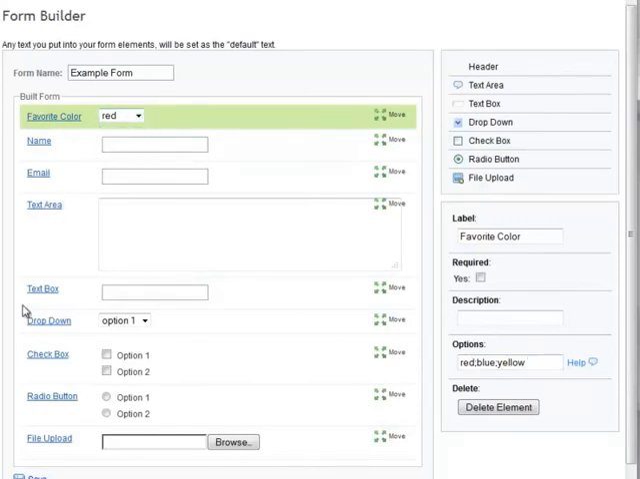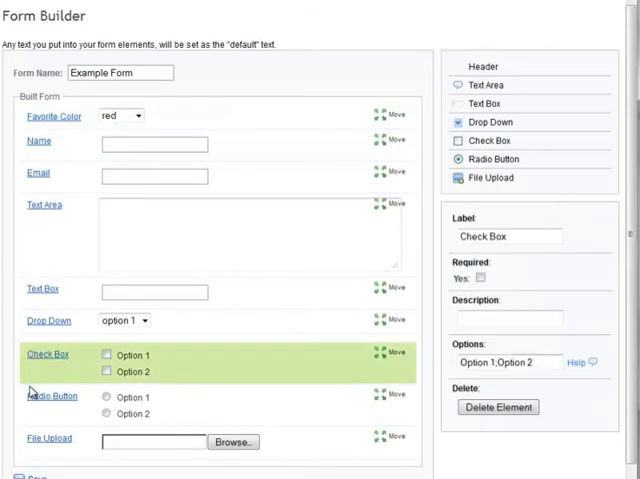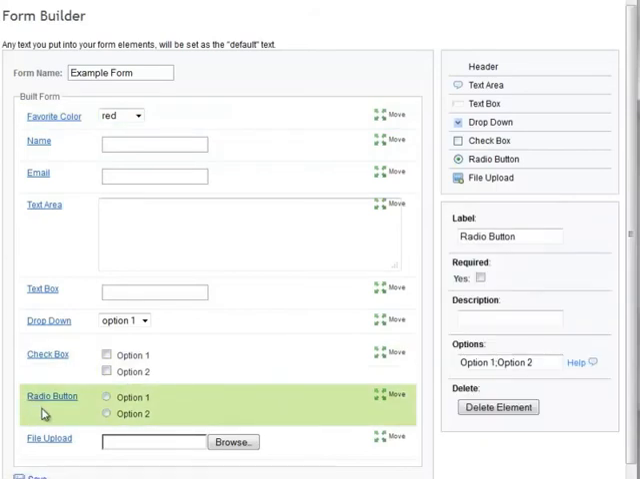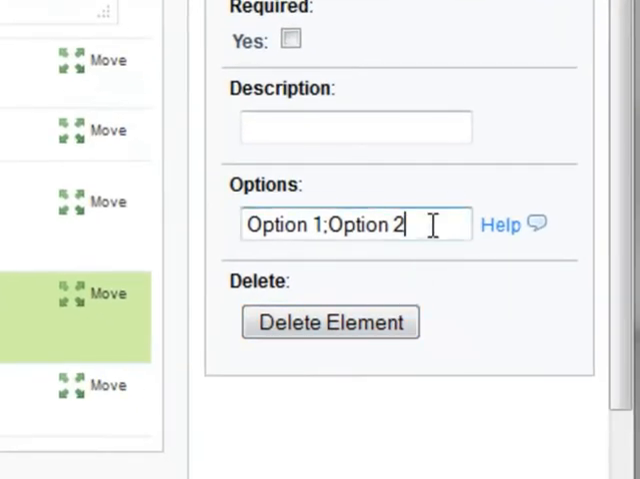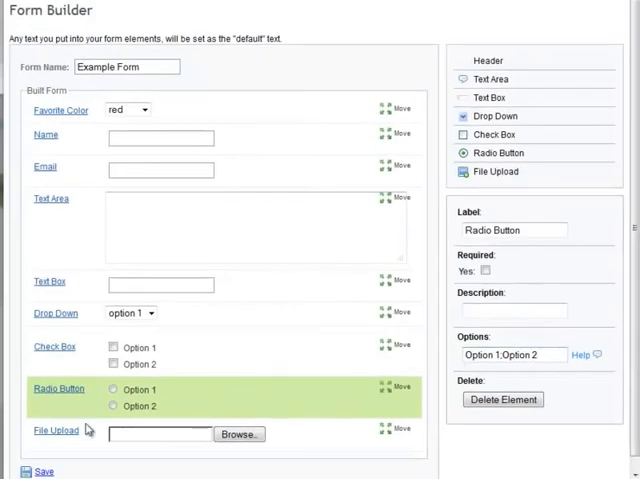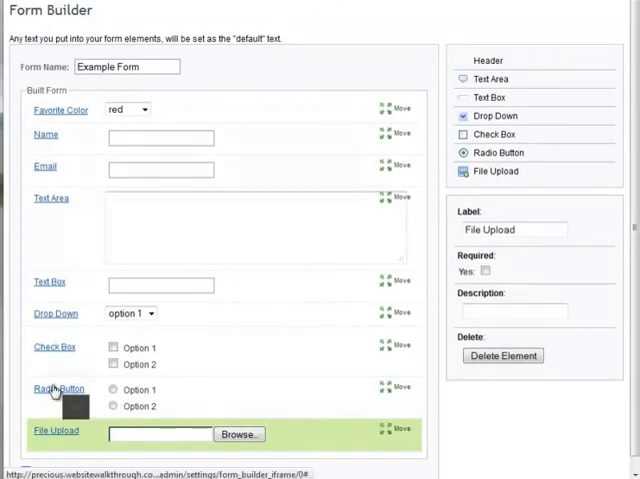Here is an example of a checkbox, and here is an example of a radio button. These inputs can be selected by customers if a specified condition applies to them. Again, you can assign different options to checkboxes or radio buttons from the options setting. Separate your options with semicolons. The File Upload input field allows your customers to upload a file to your site.